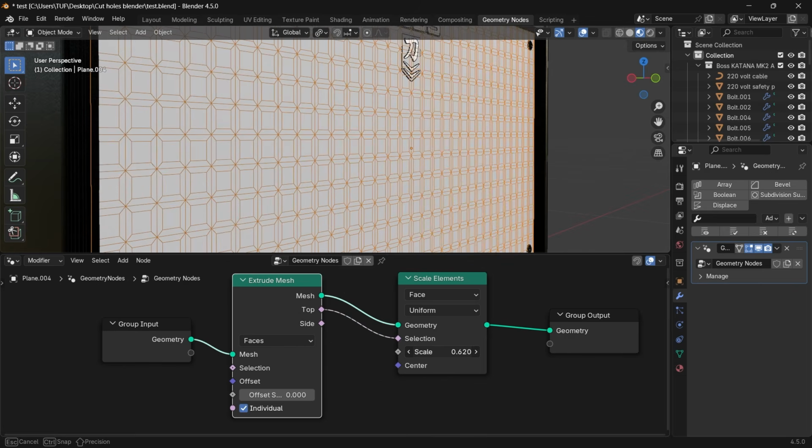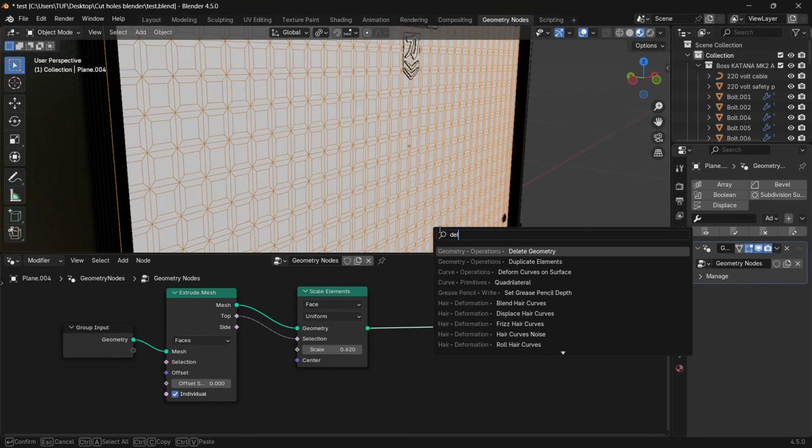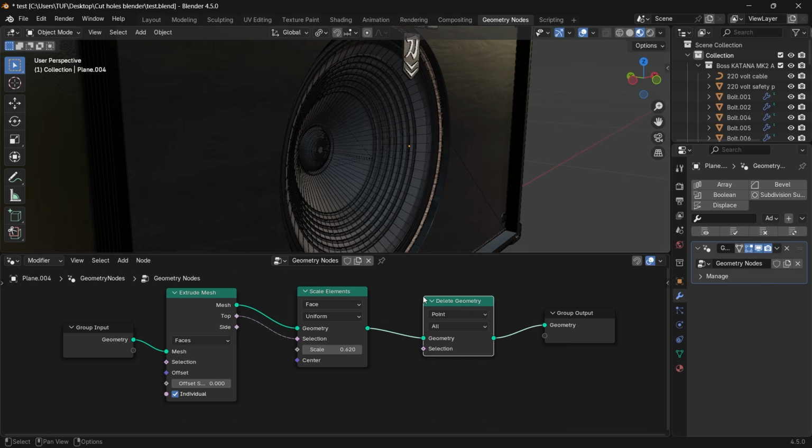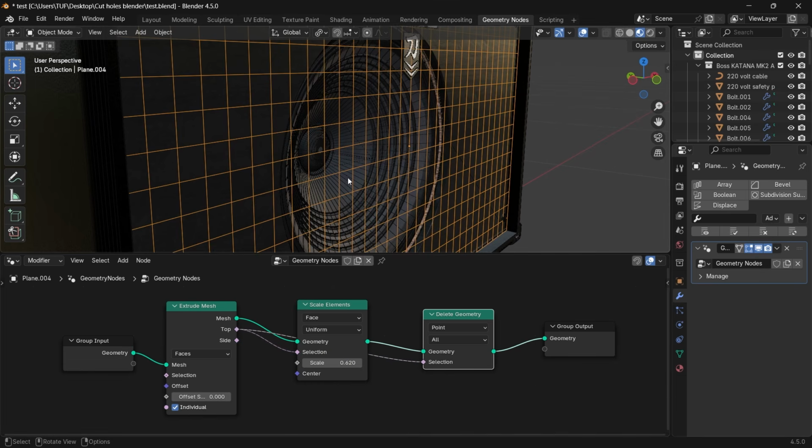So we need to delete it with a delete geometry node. And you also need to plug the top from the extrude node to the delete selection. Then make the delete node on faces rather than points to control the gaps.